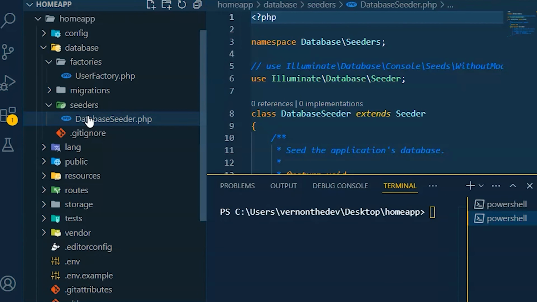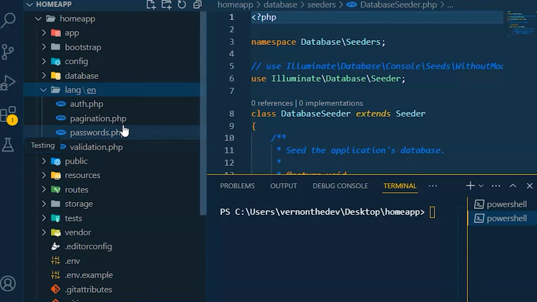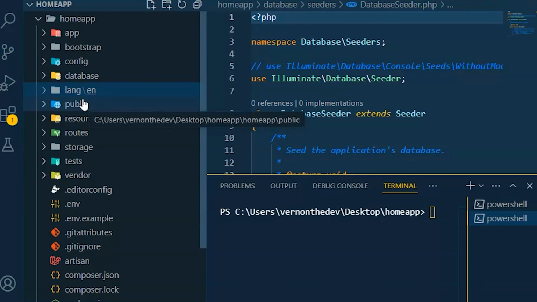Besides the database folder, I have a lang folder. Inside this lang folder is where you customize the multi-language features of your application. Let's say your application wants to use many different languages like English, Spanish, French, and many others. This is where you customize all those settings for your application.